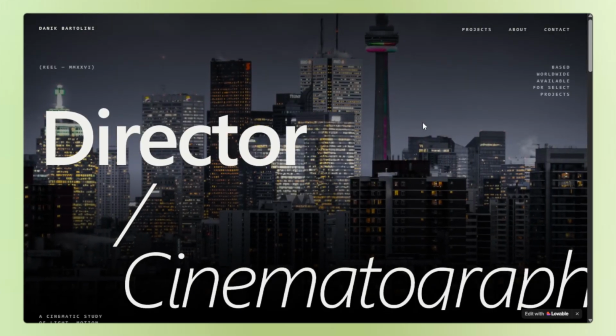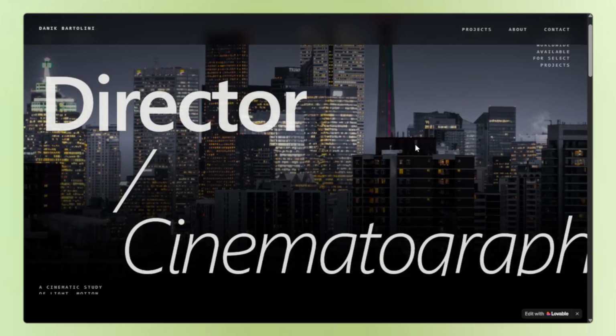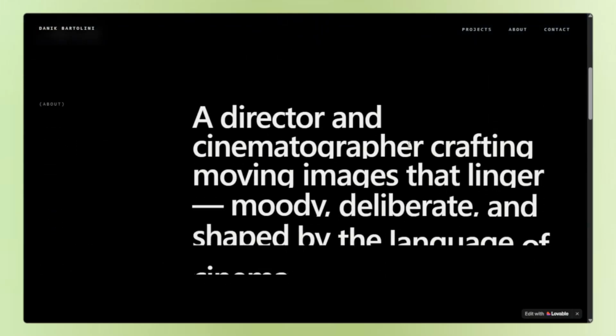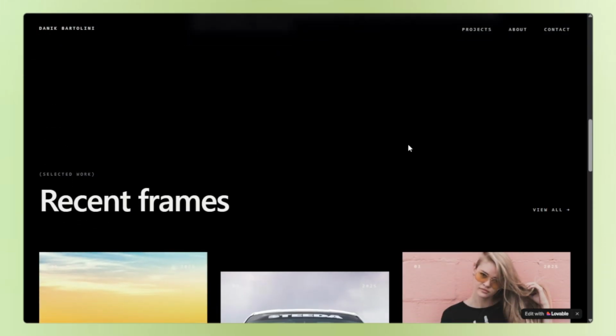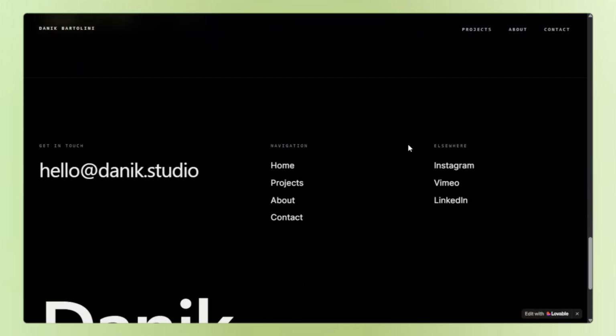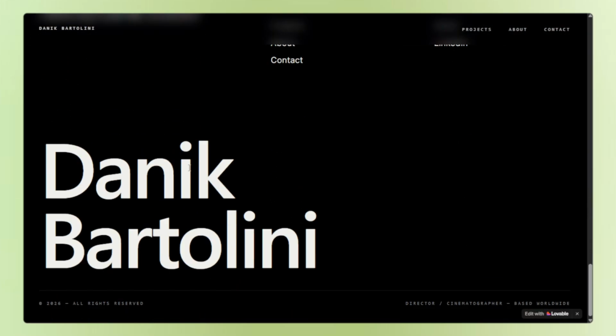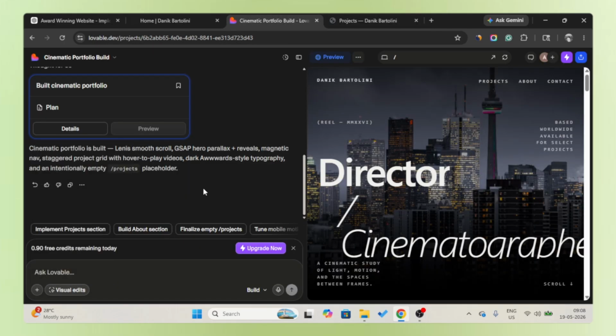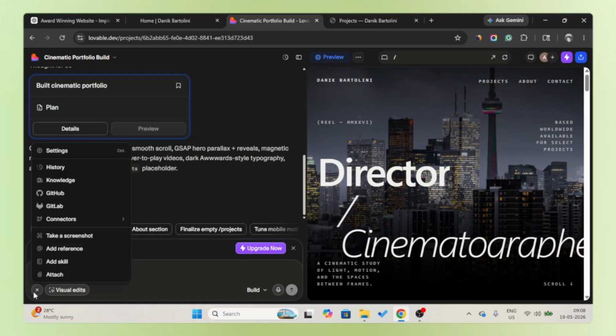I'm gonna just scroll, and this is the hero section. Hero section is looking fine, and there is about section, there is selector works, and then there is get in touch and the footer. Also we have an empty project page, and here we gonna add the interactive feature. So I'm gonna just download the whole code. For that, all you need to do is just link to your GitHub and then grab the code. Simple. This is the whole code.